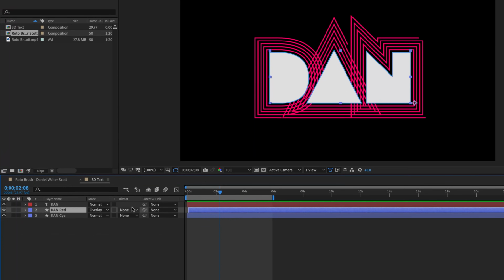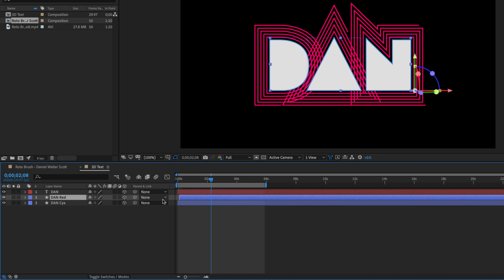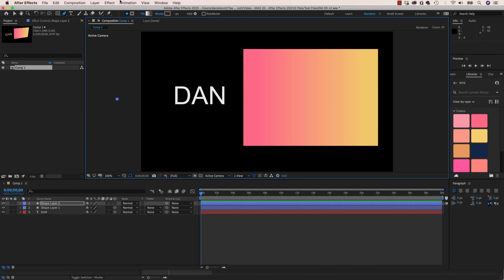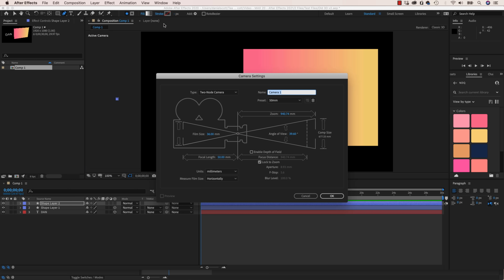So let's turn on 3D for all of these layers. Let's make sure we can see our switches, and turn 3D on for these. What you'll notice, first of all, is it doesn't need a camera. In the old version of After Effects, you couldn't do any kind of 3D or 2.5D motion without a camera first. So that is new, which is pretty cool.